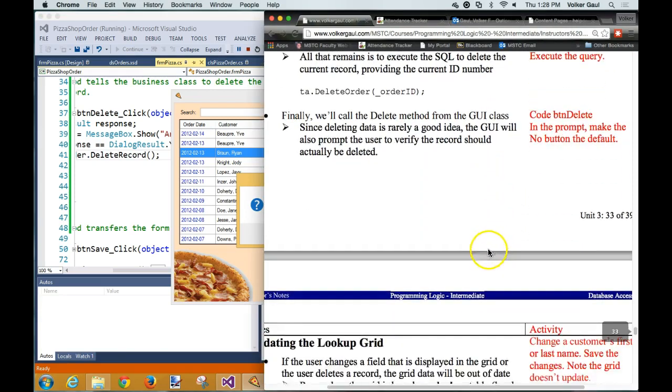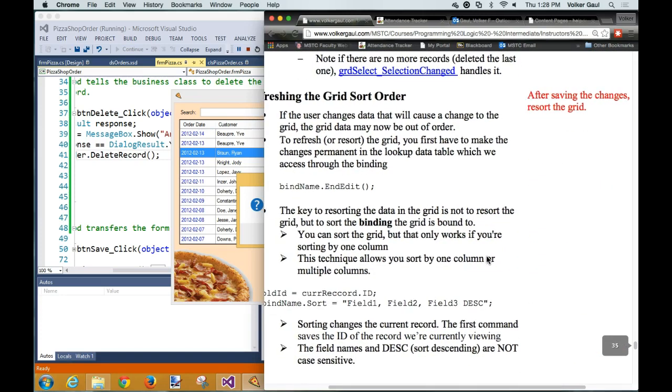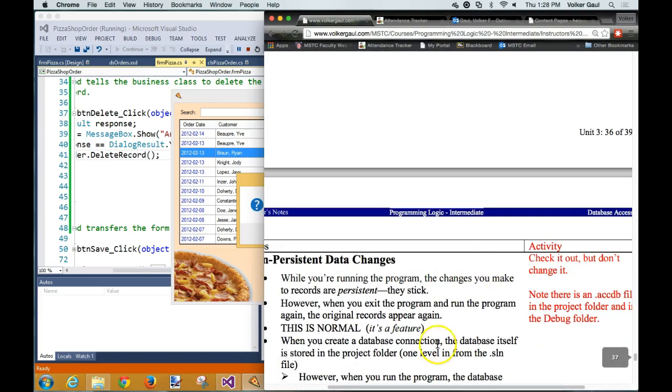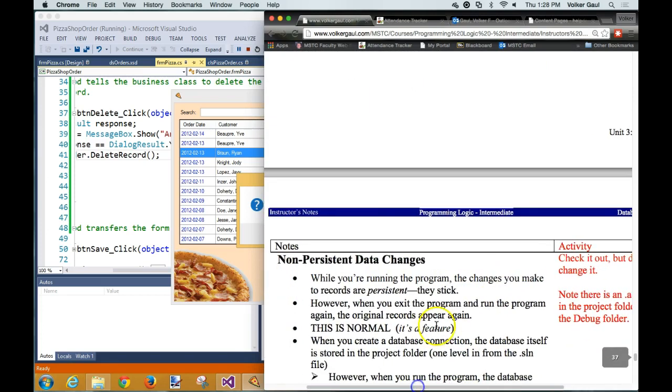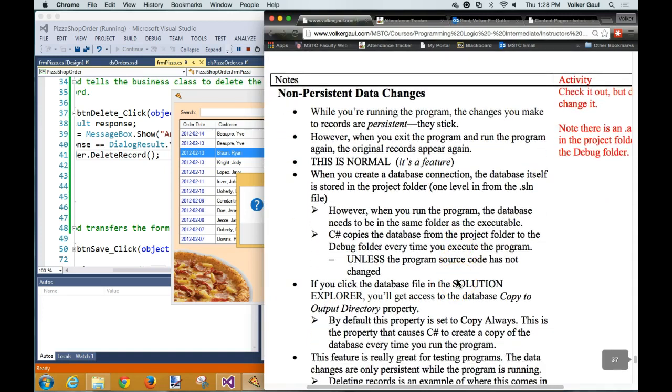Okay, now why did that record come back? I'm going to skip ahead here for a second. Non-persistent data changes. When you make changes to your program while it's running, that copy of the database that's there with the executable is the one that you're using. So if you delete 50 records, they go out of the one in the debug folder. If you change records, they are changed in the debug folder.